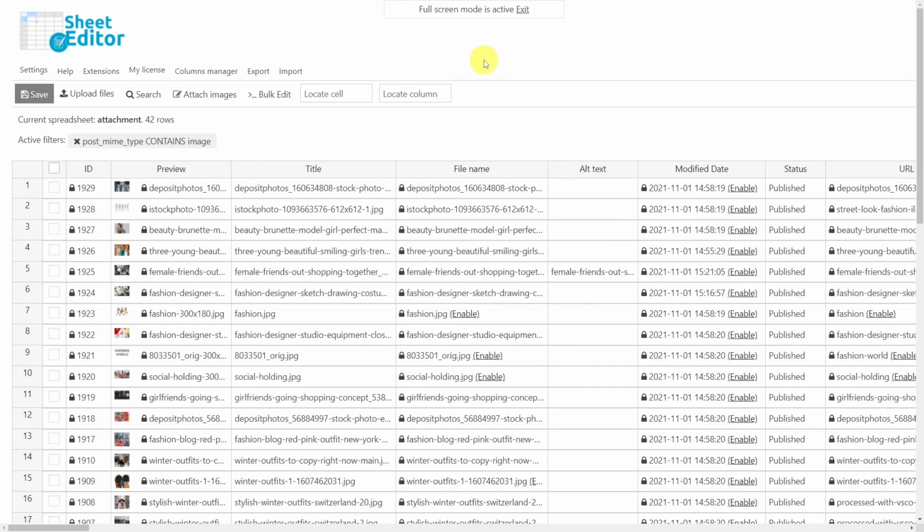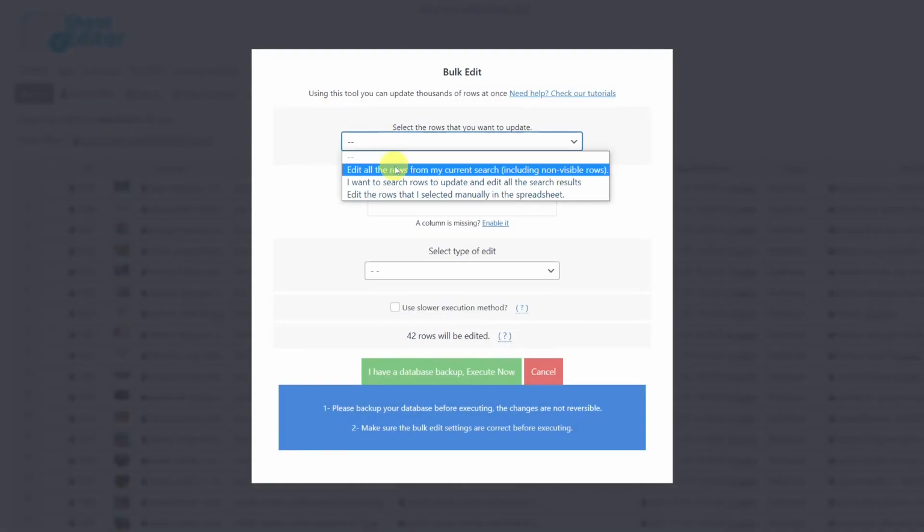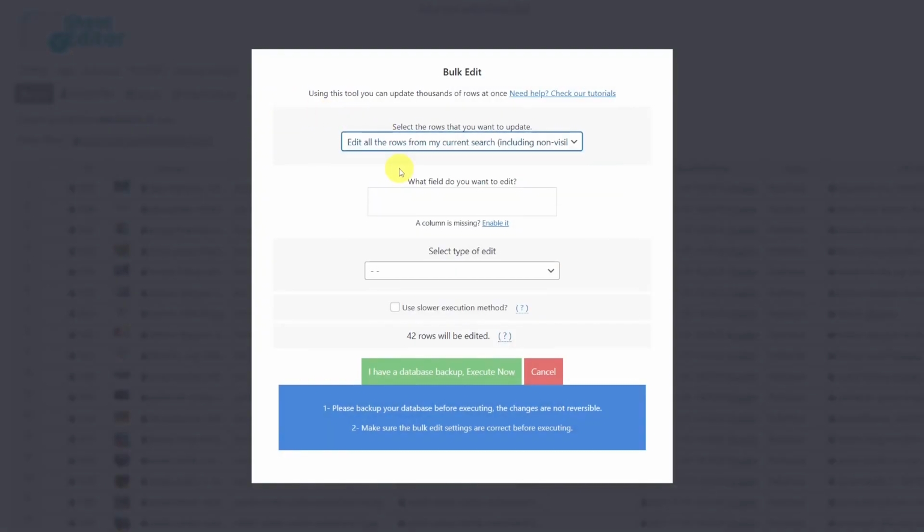Once all the images have been filtered, let's set the file name as alt text for all of them. For this, open the bulk editing tool. Once the tool is open, select this option to edit the result from our search.